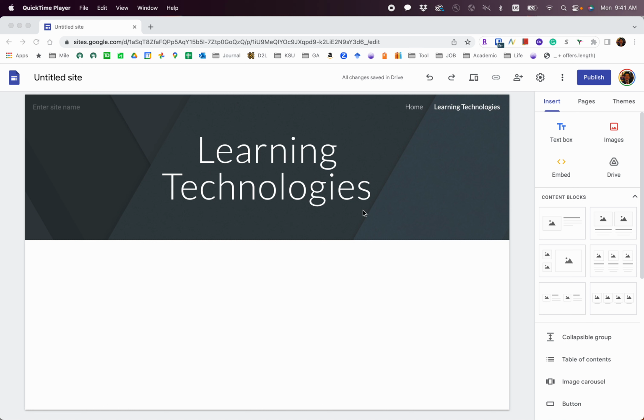Going to show you the basic editing functions in the Google site and how you can publish your site for the first time. Okay, so I just created this website shell for demonstration purposes. So let's say you want to create your first posting. Okay, so I go to the insert menu and hit text box.